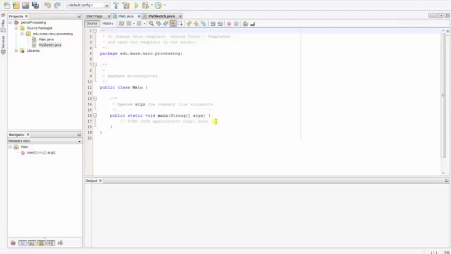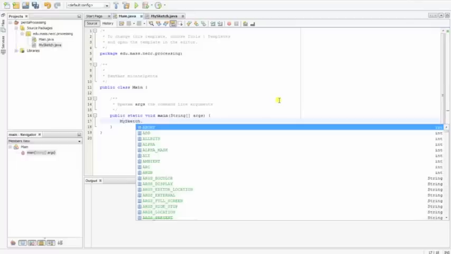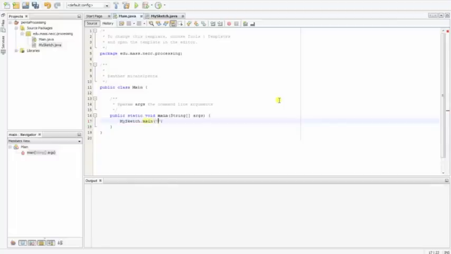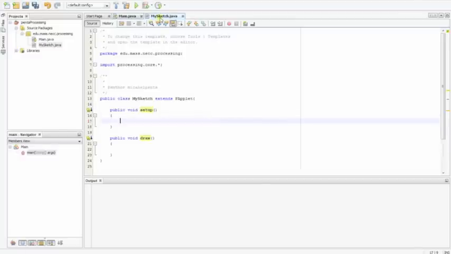But we have to run this applet in main, so you want to switch to the main file, and then in that main function you want to write MySketch.main. And then inside the parentheses, you want to say edu.mass.necc.processing.MySketch. And don't forget that semicolon. Now we're all set to use this as if we were using processing.